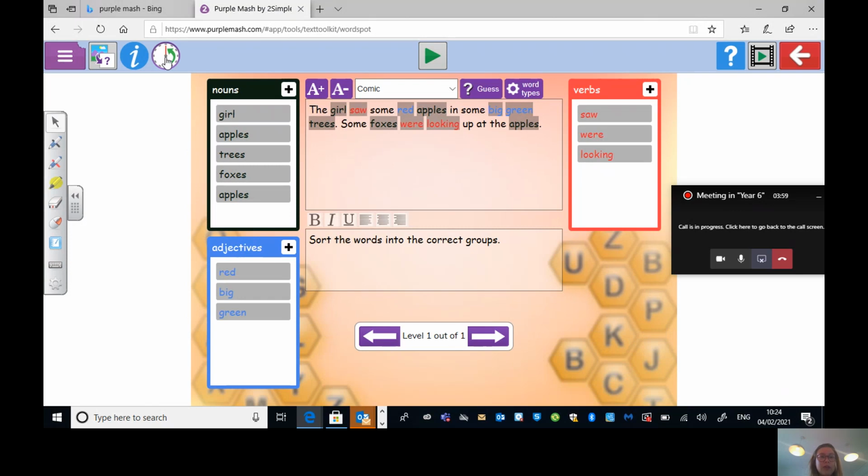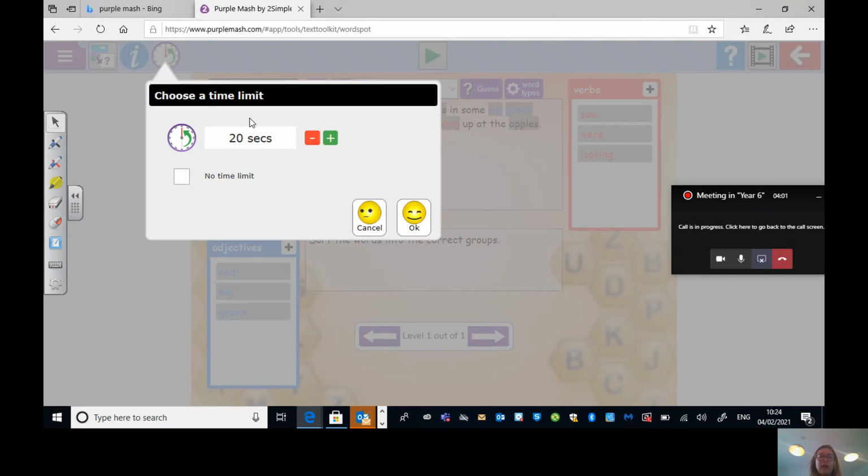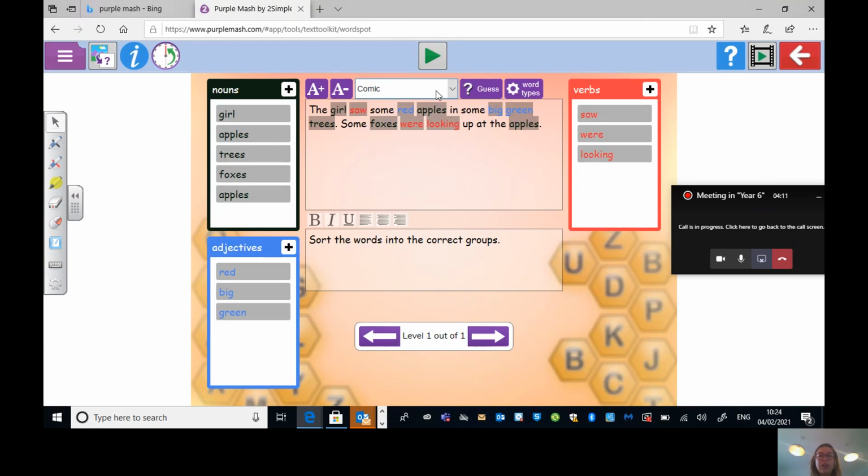And then I can also set a timer. So I think 20 seconds is not going to be enough, so I'm going to increase it to 45 seconds. I can also click no time limit if I wanted. Can change the font. I can change the size of the words. And then I'm going to preview it.